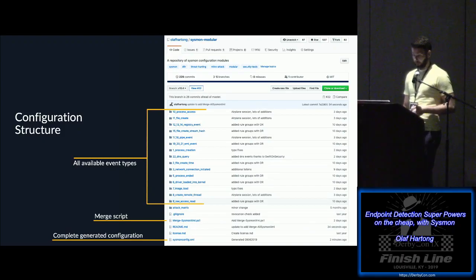So it kind of looks like this. I have a directory structure basically for every event type that's there. I have a merge script. Awesome. Thanks to Matthias. I'm not sure if he's in the room, but he helped me out building a nice merger script to cobble everything together in a proper XML formatted way. And there's a complete generated config for the people that still want to be lazy and just use that. Perfectly fine by me. It works, so I use it a lot.